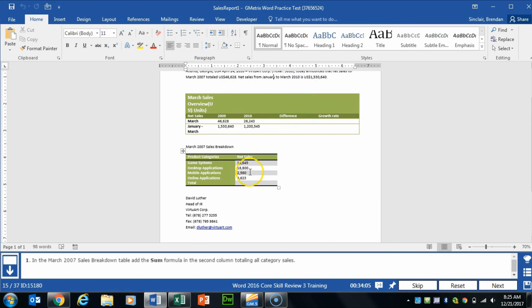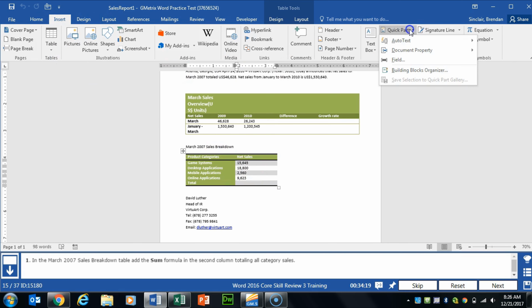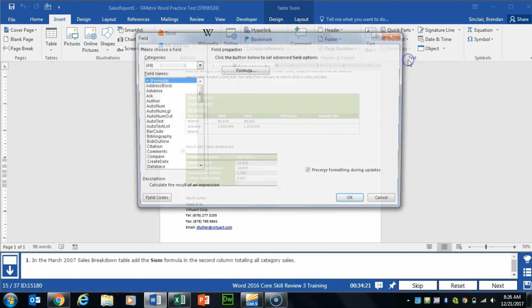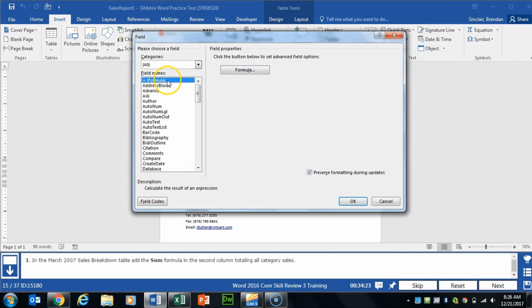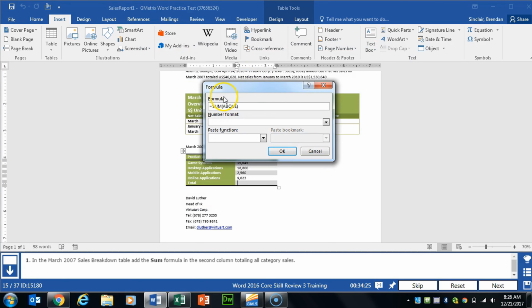Task 15 wants us to put our cursor here in the second column next to the Total. It wants us to put a function in here to sum the totals above. So with our cursor there in the table, we'll click Insert, Quick Parts, Field. The equals formula is what we want. We'll click Formula, and then we want it to sum above, so we'll click OK.